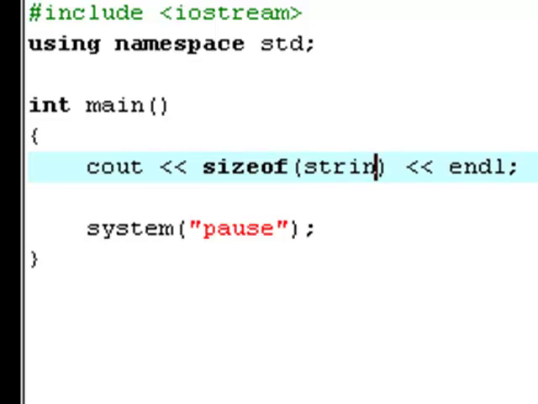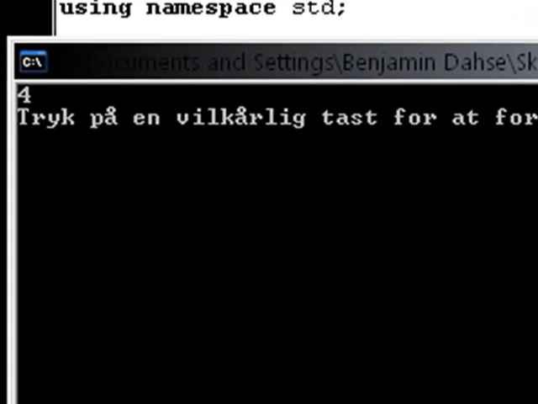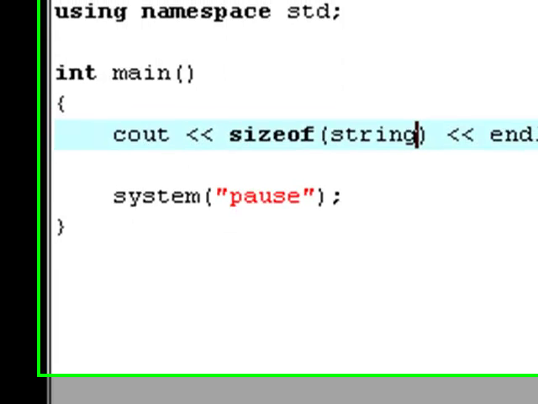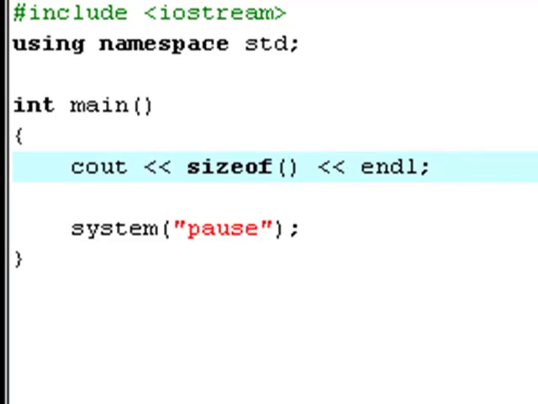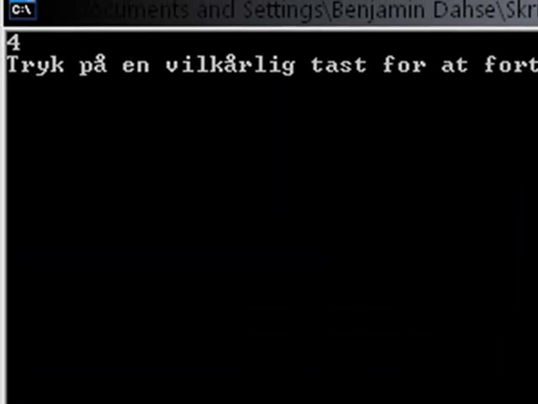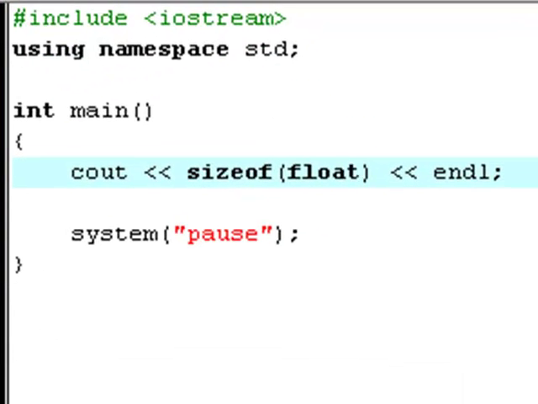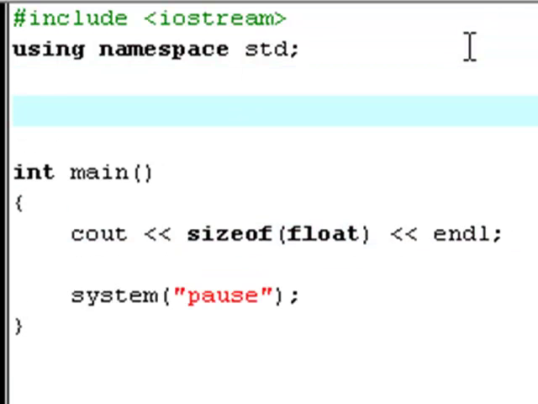Also, we can try out string, and that also has 4, so this just tells us that some data types have the same size. Also, we can try one more data type, which I haven't even taught you about yet, and it is float. I don't know what it holds, but we can try. It also holds 4. I can actually just teach you while I'm using float right now what a float is.